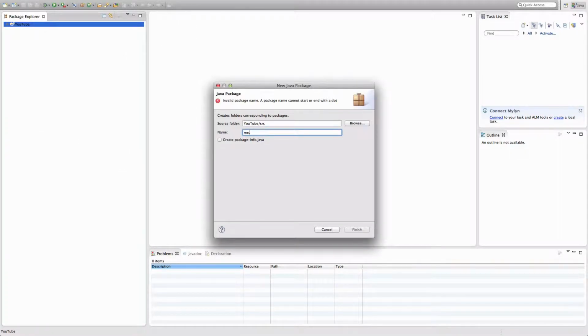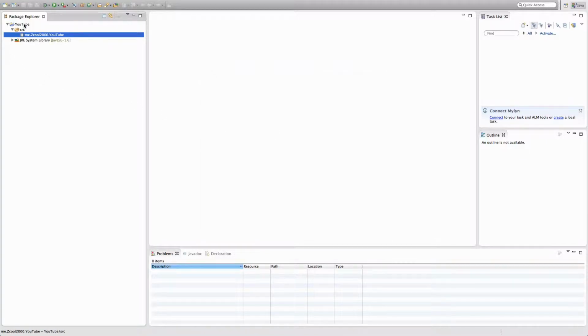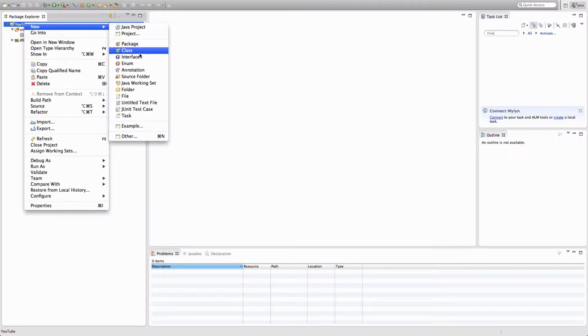You'll go me.yourname. So I'm being really specific, your name. For me, I'm doing ZCool 2000. That's my in-game name. So this has to be your name, or it will not work. So me.zcool2000, or whatever your name is, dot the name of the project, so YouTube. Then finish. Then we're going to right-click YouTube again, click New Class.